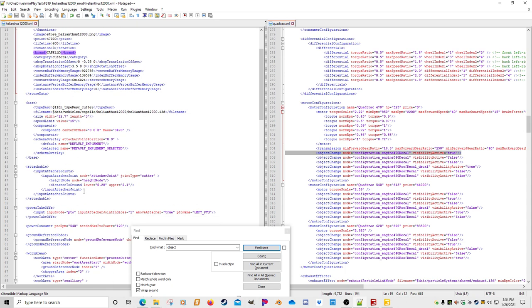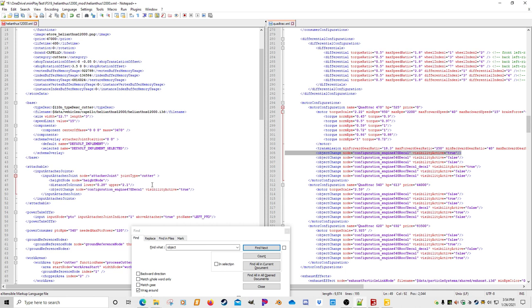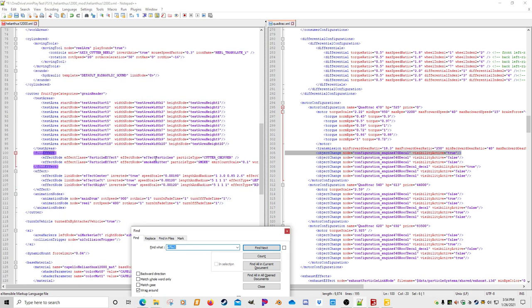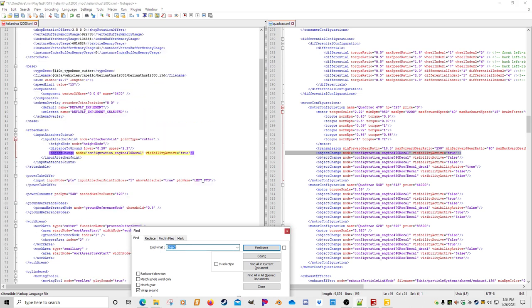Alright, so, input attacher joint. Sorry about all the riffraff here. I'm a little rusty, I guess. Now, I don't want the object change node. I want the center effect. So, effect center, Control C, object change. We're going to go that node.